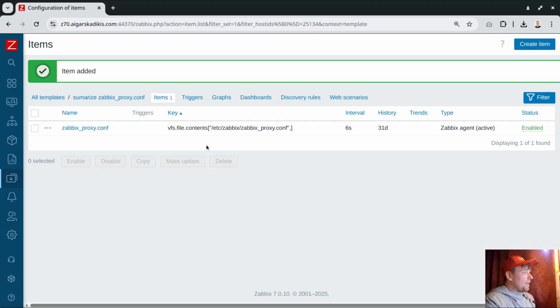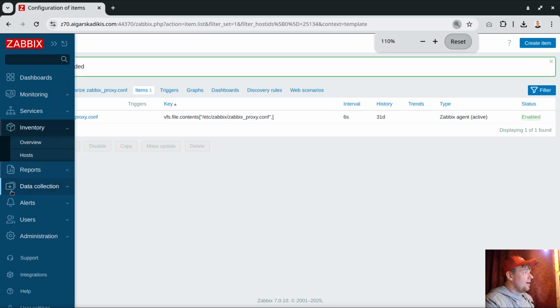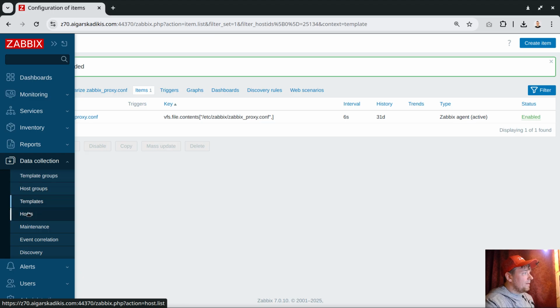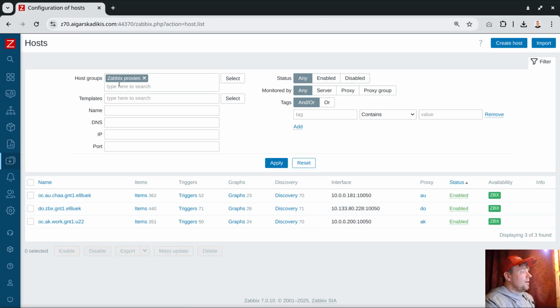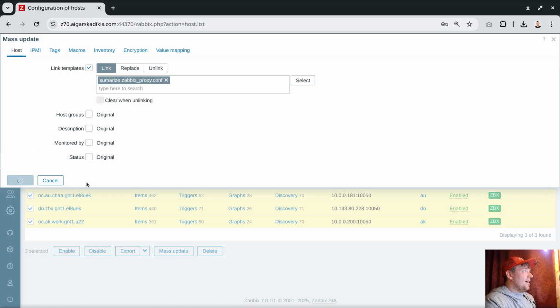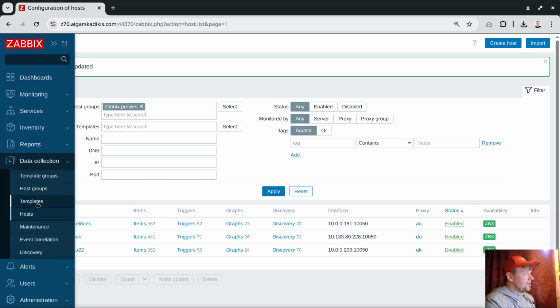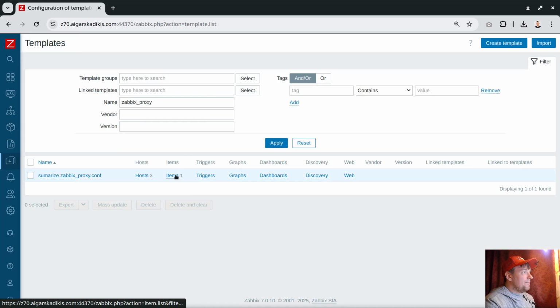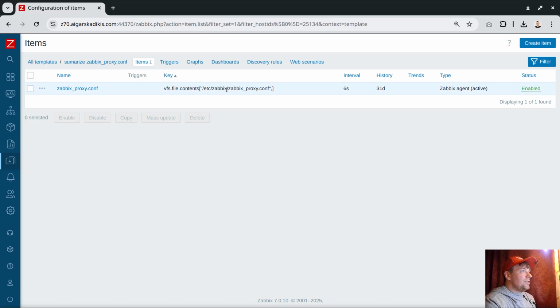Okay, add. While this item is sitting here, I will apply it on the host group, data collection. Here I have a bunch of proxies, mass update and link template, and here Zabbix proxy.conf. This is the template. Add. So now the template is running on some of the proxies. Going back to the modifications, this is an item key which is really reading the raw config, and we will see that in a moment.